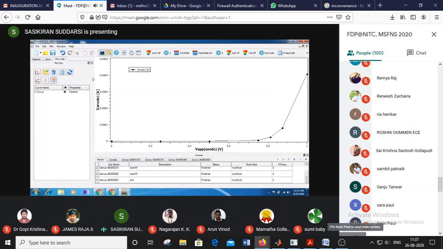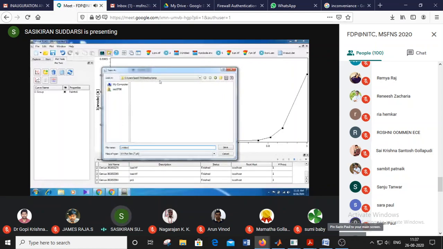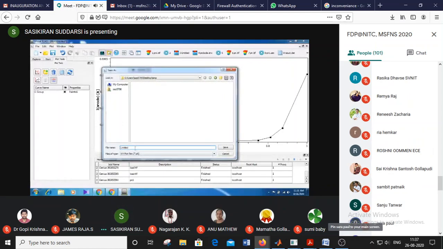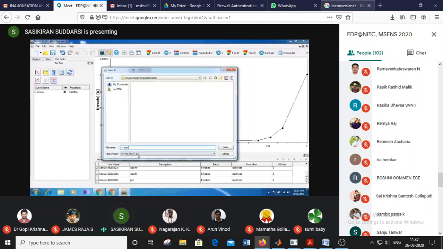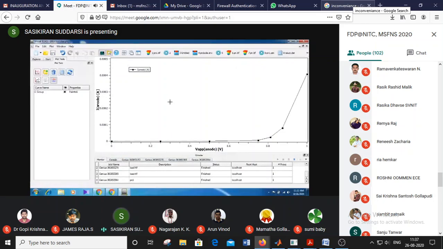Okay, so we can save this file. It is saving in the same folder, like VI characteristics. The extension is .plt. It is a plot. These extensions are there because it will save the data in the folder, so later we can identify the extensions and open the files directly in the tool. This is how you can plot the VI characteristics.